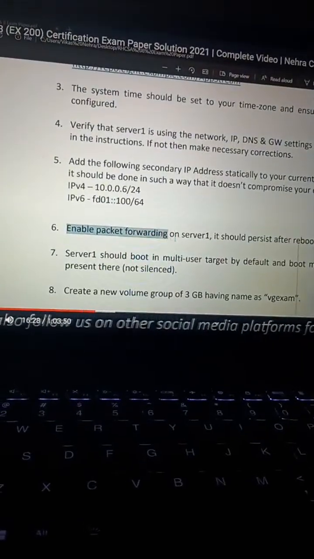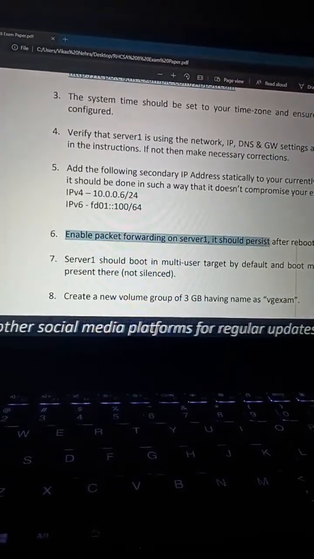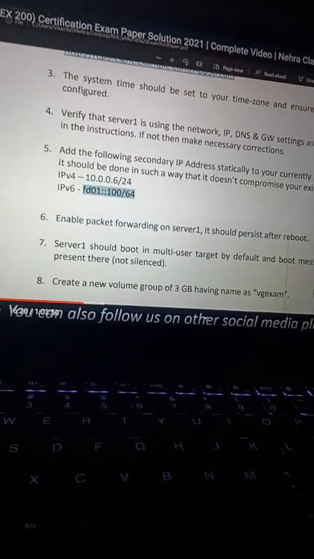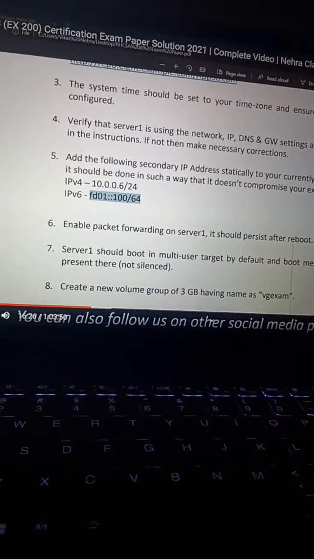And again, our machine is enable packet forwarding on server 1 and it should persist. Yeah, he continued. Next. He continued because he continued from 5 to 6.